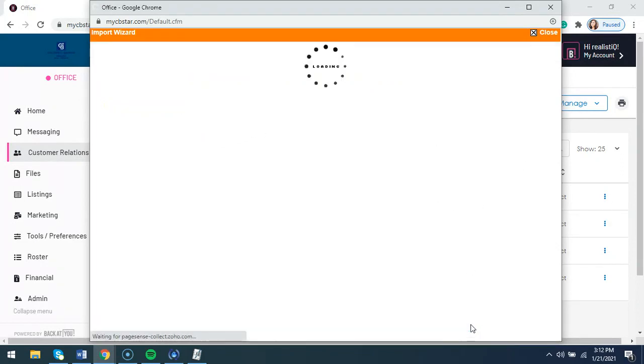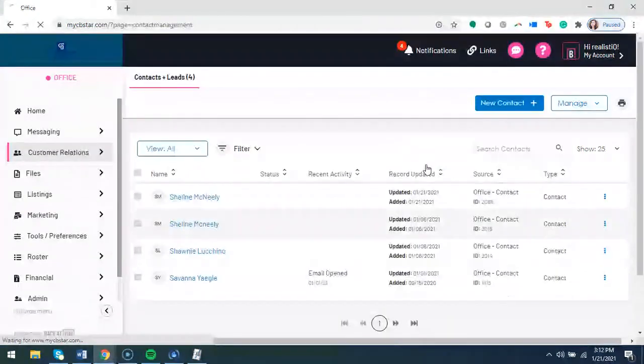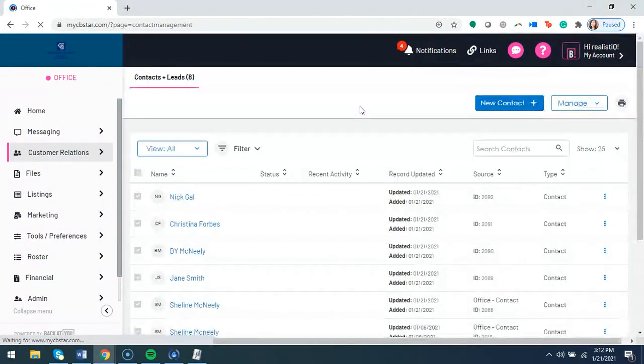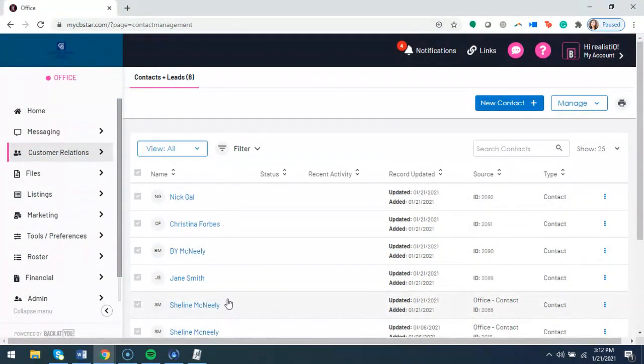When I hit next, those contacts easily get imported. My import is complete. And when I hit finish, those contacts are now uploaded into the system here. Now I can see the type of contact it is. Once I have their statuses filled out or any recent activities, I'll be able to see that.